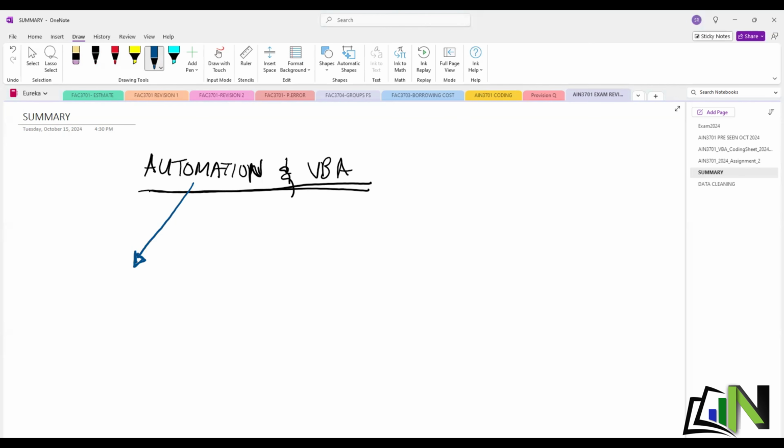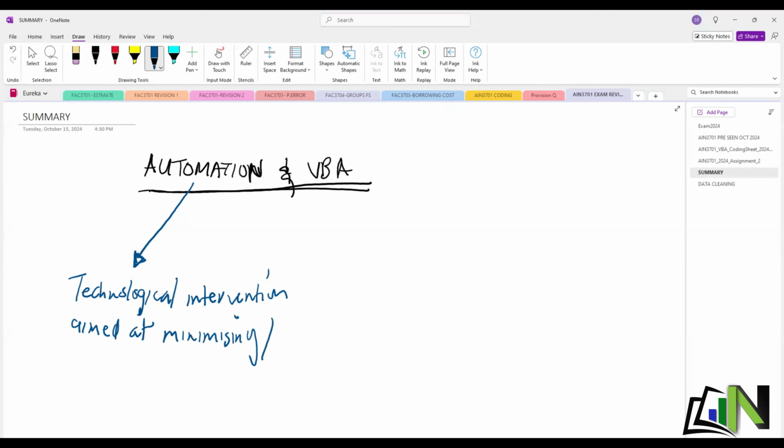Automation: technological intervention aimed at minimizing or reducing human intervention. Right, so that's what automation is.